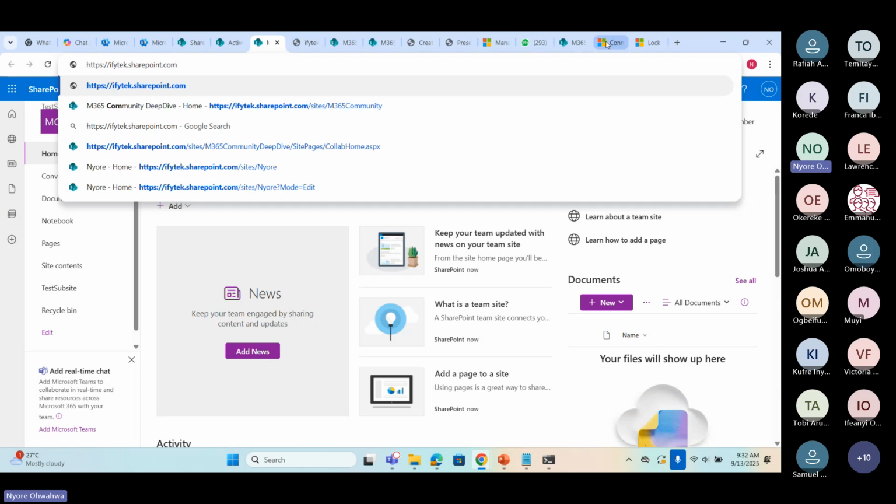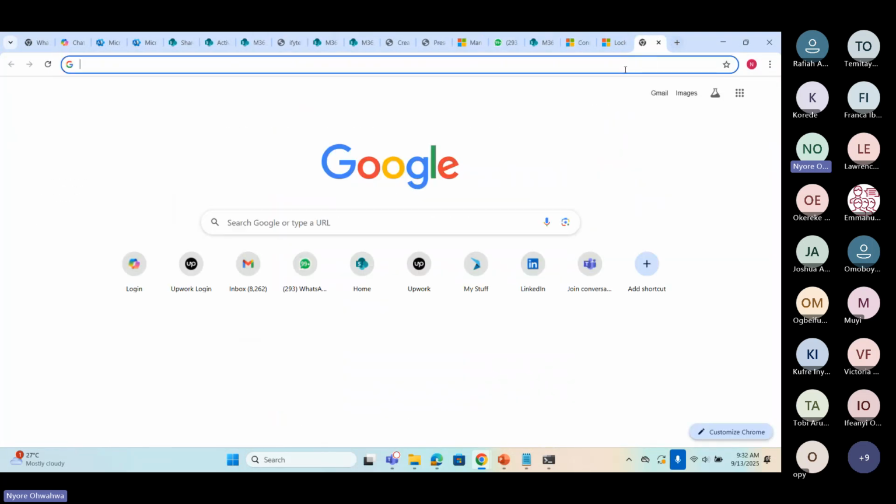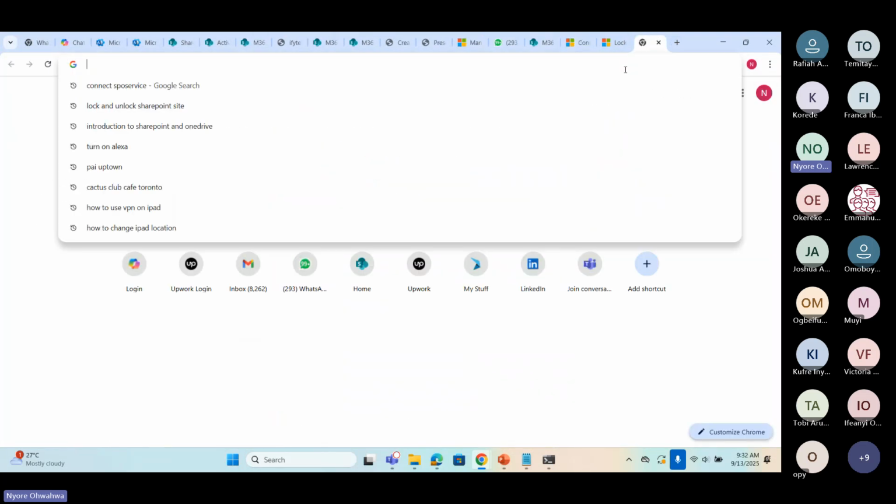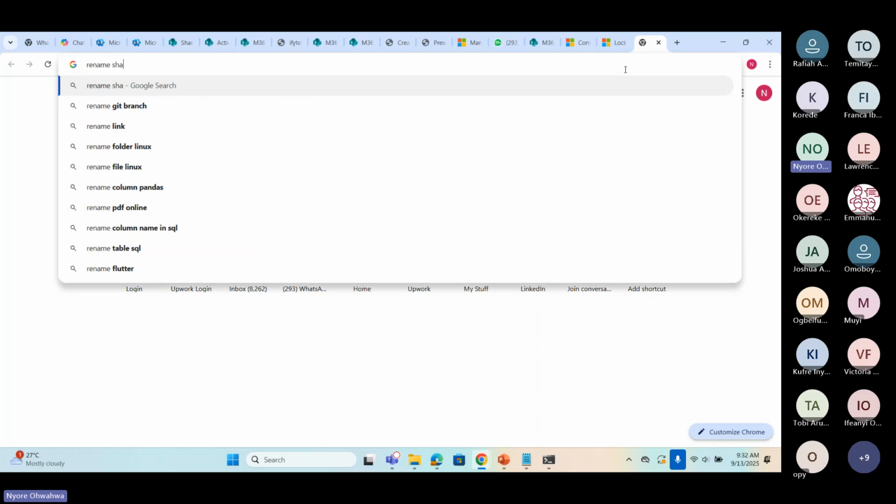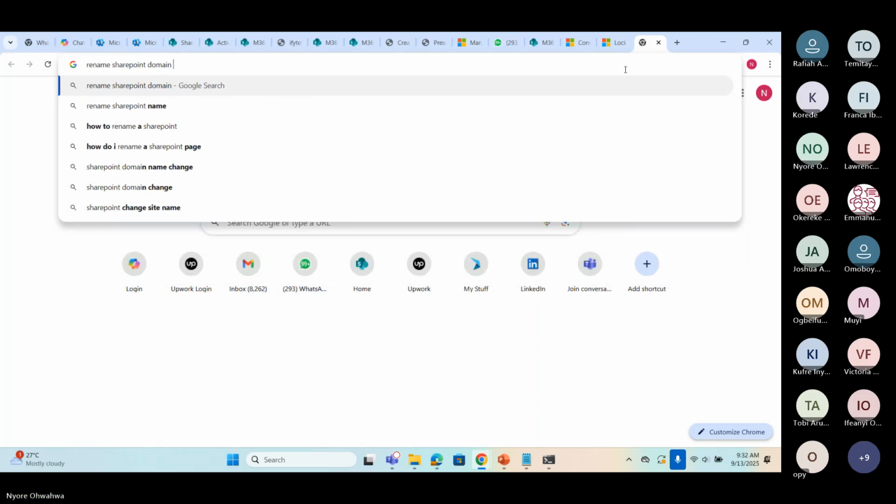So I'm just going to show you, to rename your domain, you also have to do that via PowerShell. You cannot do that in the admin center, right? You have to do that via PowerShell as well. So I'm just going to quickly touch on that, just run through, and then you see the new SharePoint domain.